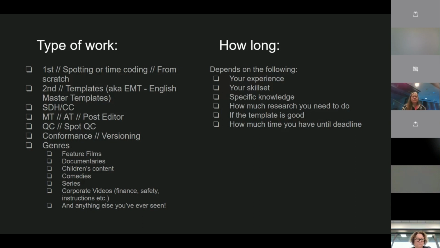And you have second translations where you have templates. So you have basically the dialogue list written with time codes, so you don't have to do the time coding yourself, or you probably have to change the time codes to fit your subtitles. STH I mentioned before, so subtitling for the hard of hearing. You have to add then information about the sounds on the screen.